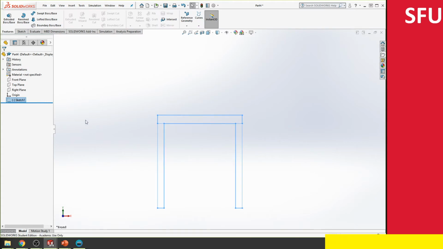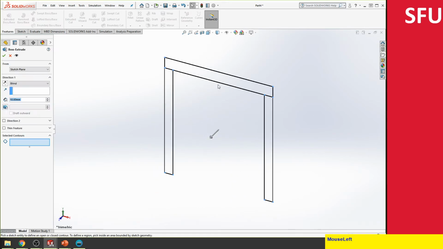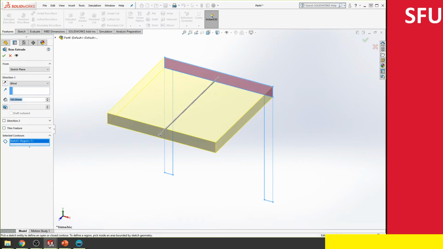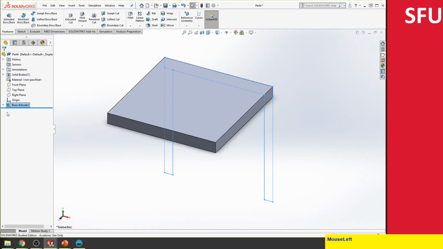And then what I can do is I can extrude. So select this, and now again it doesn't know which shape, so I'm going to select this contour over here. If I want it coming out, I can leave it as is, and then there's going to be 100. And then the table is done. Top of the table is done.